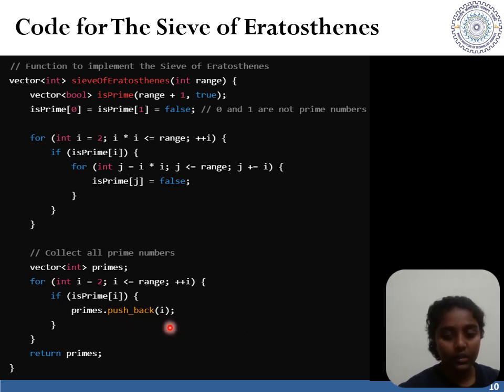And you can see here that there is a particular line of interest which is primes.push_back. So this is a method used to add elements to the end of a vector. For example, if i is a prime number, we will add it to the vector called primes using this particular piece of code. So in this code, after determining which numbers are prime by checking the Boolean vector, the function adds those numbers to the primes vector.